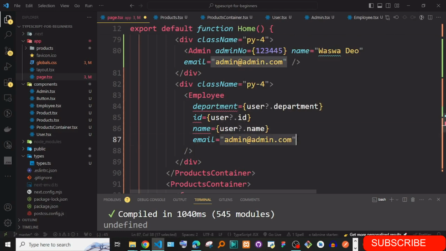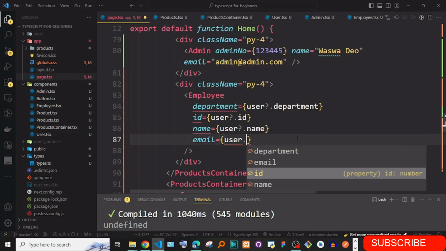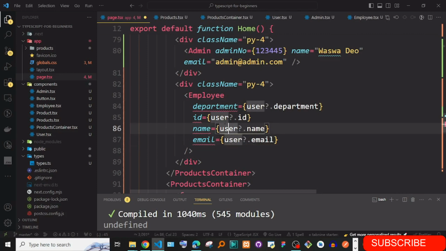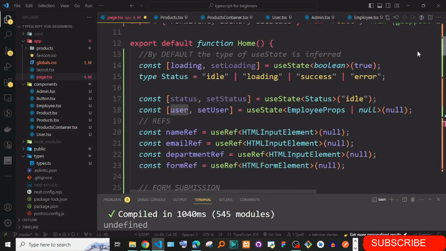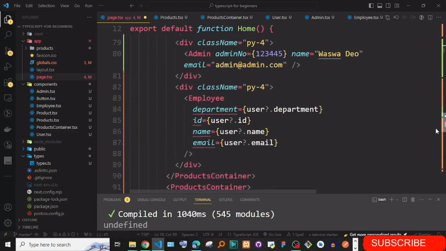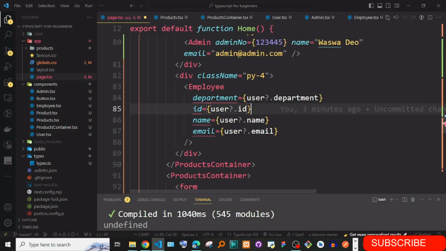and then here you say user dot email. So now you have this problem here. This problem is coming because they are saying that on your user, there is a possibility of a user being null. If a user is null, and here you have specific types, you did not specify that the user props accept null values. So you have to see.